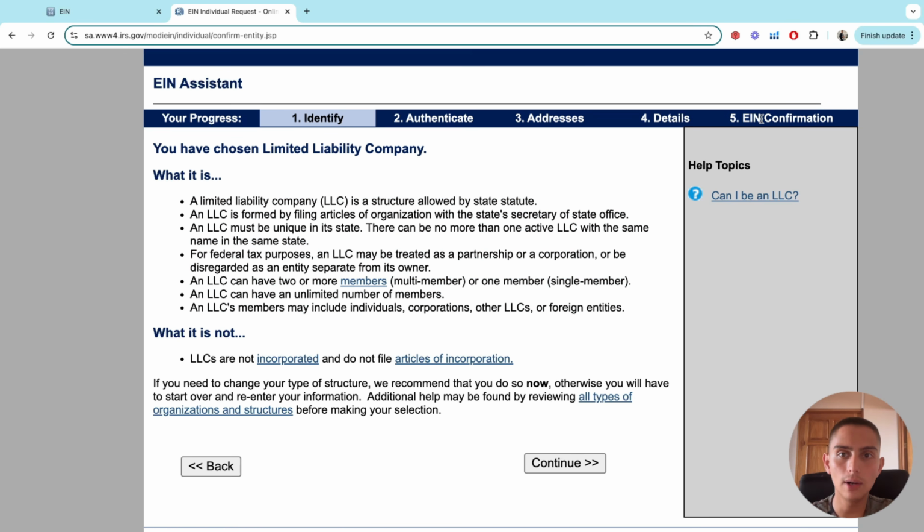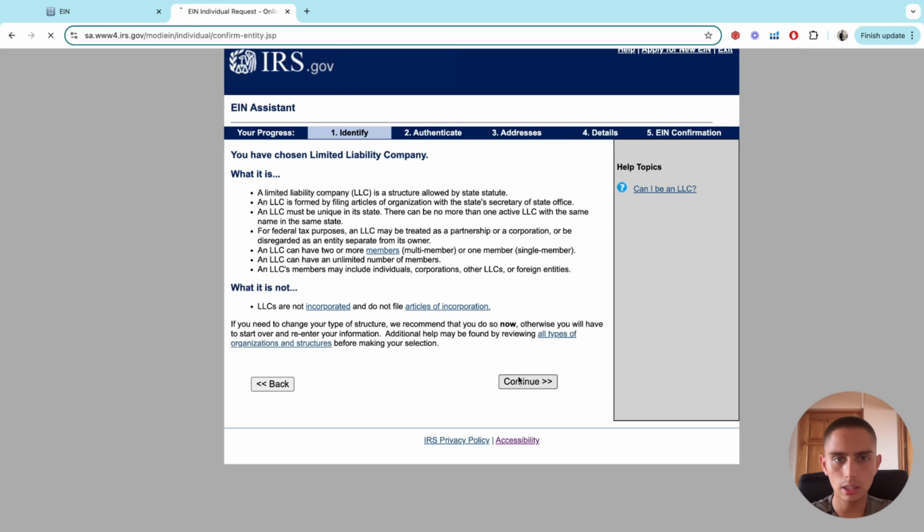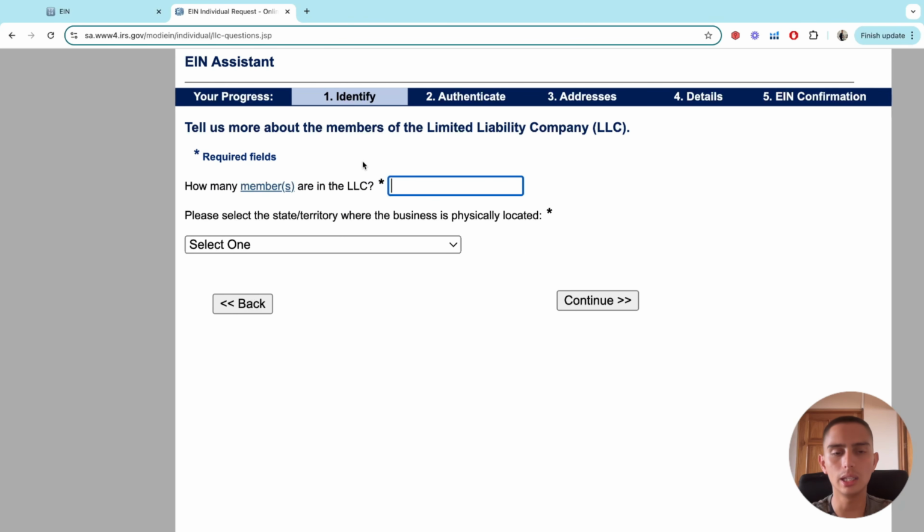And these are 5 steps: identify, authenticate, addresses, details, and EIN confirmation. You're gonna select how many members are in the LLC. If it's only 1, you put 1. If it's 2, you put 2. Let's just say 2 people, you and your business partner, or you can always select 1.